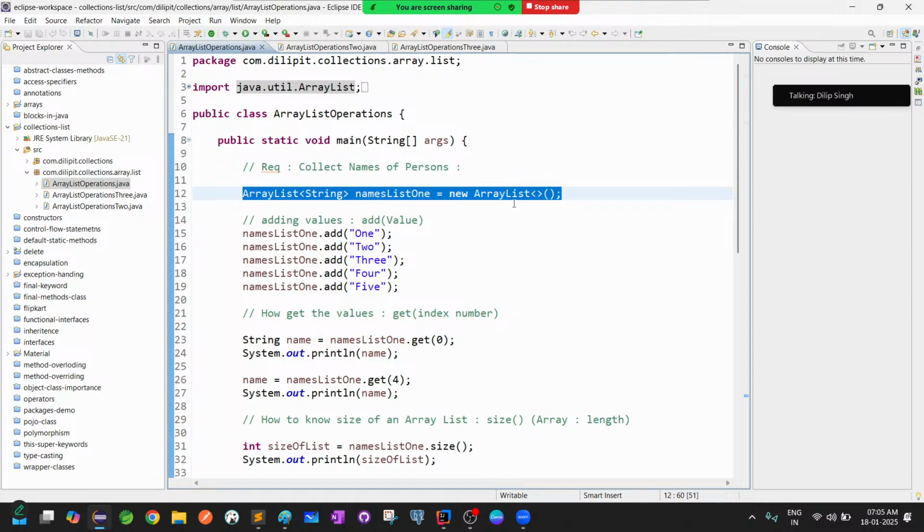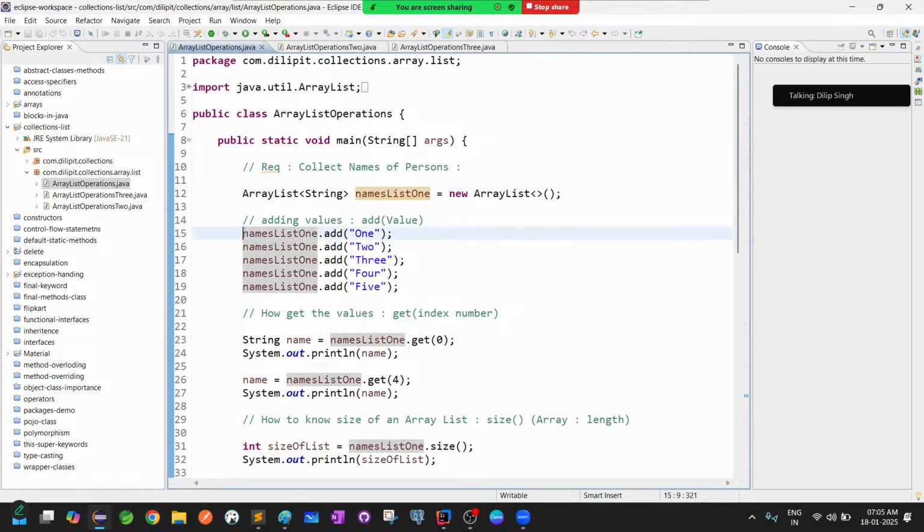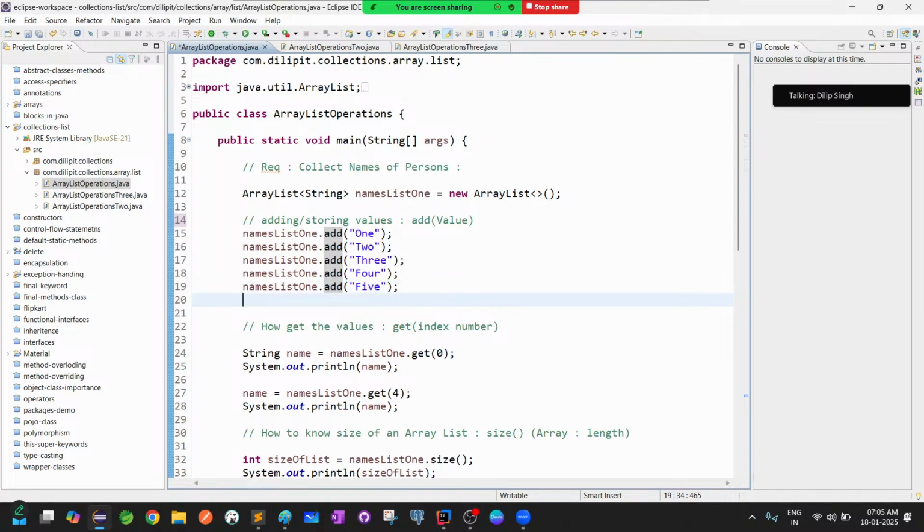And after that, with respect to ArrayList, we started understanding adding values. How to add the values to ArrayList means how to store or add, both are the same. We are going to use a method called the add method, and then we pass the values. Internally, ArrayList will maintain insertion order. Insertion order means whatever value you added first will be in the first position, next the second position, third position, fourth position, like that.